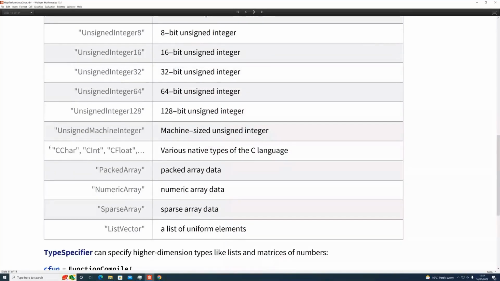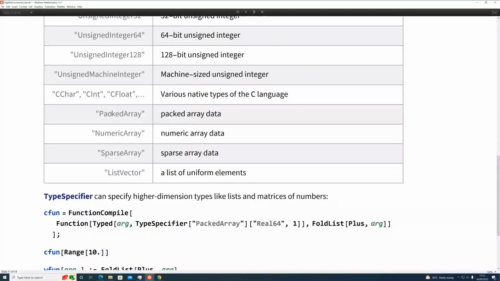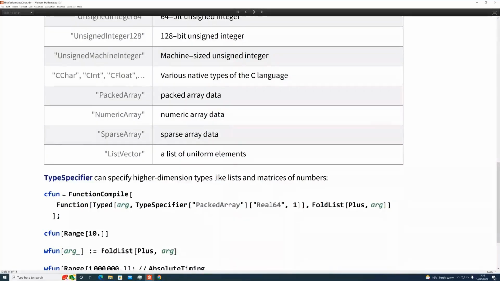There's also, if you are a C coder, a whole collection of native C types, particularly important if you're going to write code that links into C libraries that you've already written, for which we have some technology. And on top of that, there are some composite types that allow you to deal with things like arrays, and again, depending on whether they're packed, regular, numeric, sparse, or some kind of uniform list.